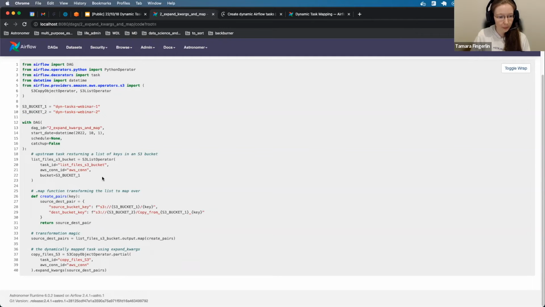And then we have the downstream task here. I will say what the code in the middle is doing in a second, which copies each of those files in another S3 bucket. Now, we have a little problem here. The S3 copy object operator always needs a source bucket key and a destination bucket key. Those two parameters are mandatory. So we have two keyword arguments that we want to map over, but we want to map over it in sets. We don't want to have a cross product. So this is a great example for when to use expand kwargs.